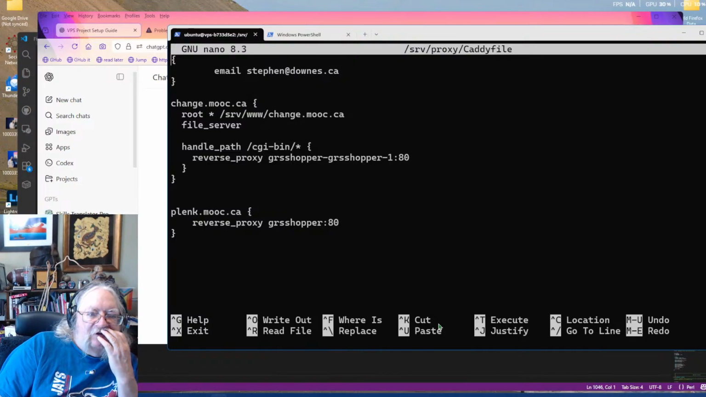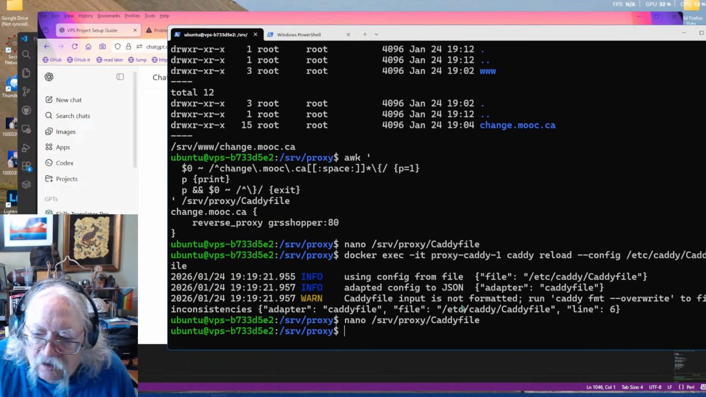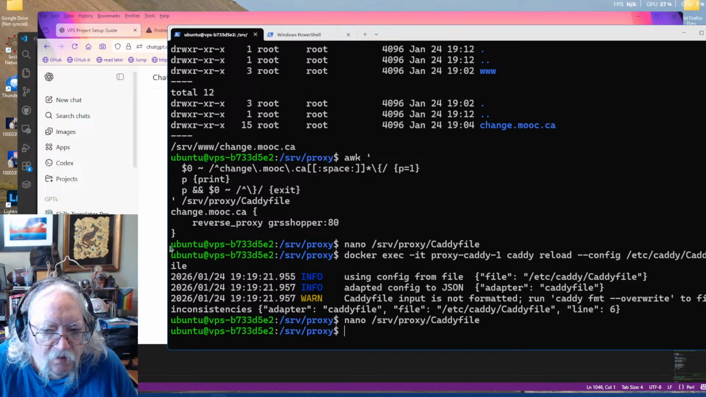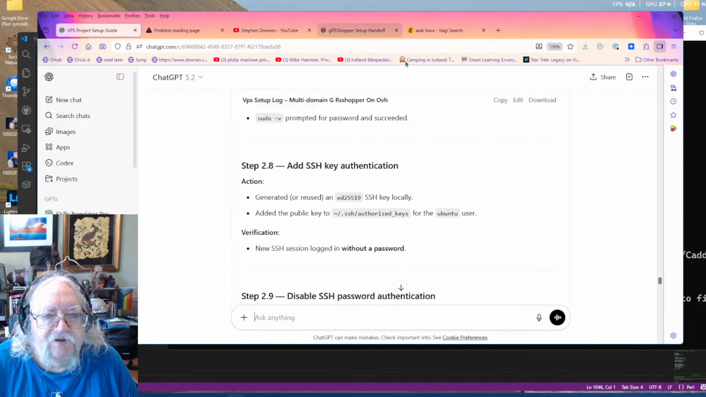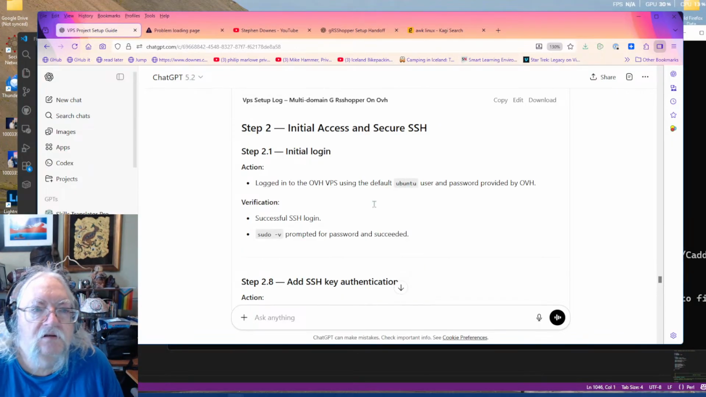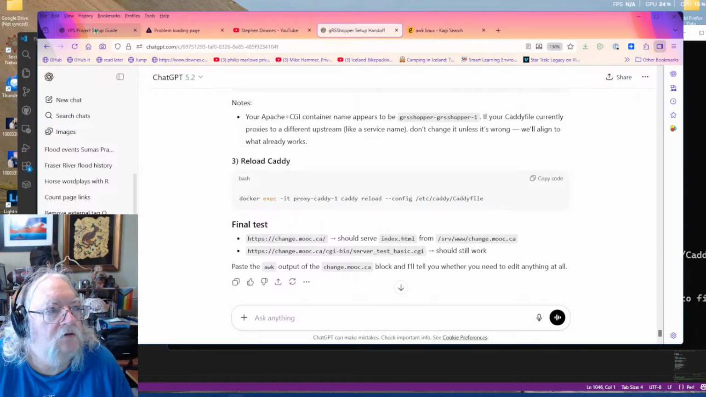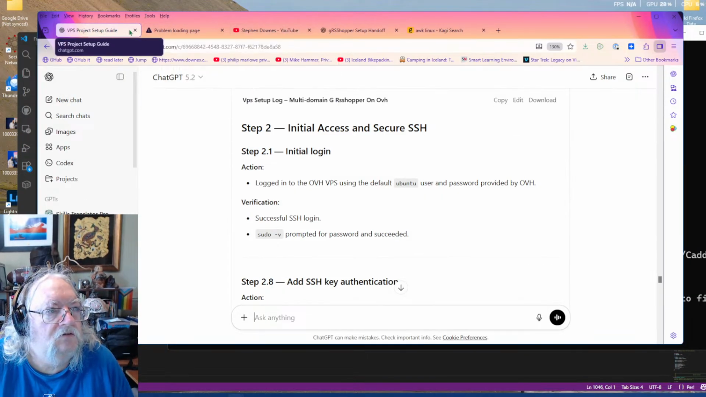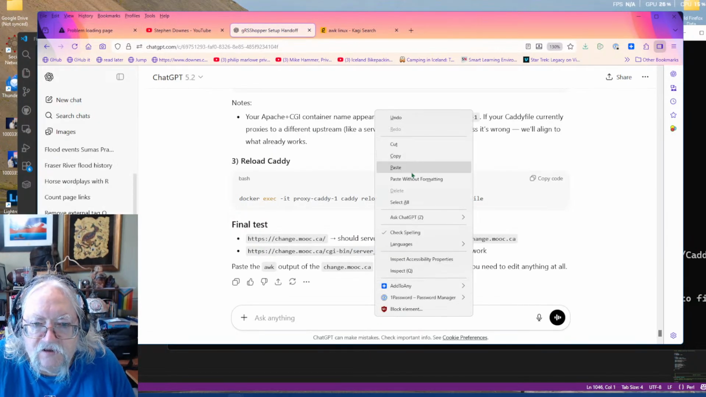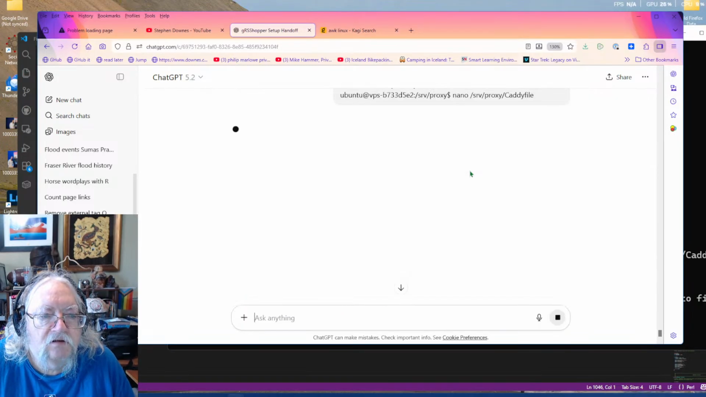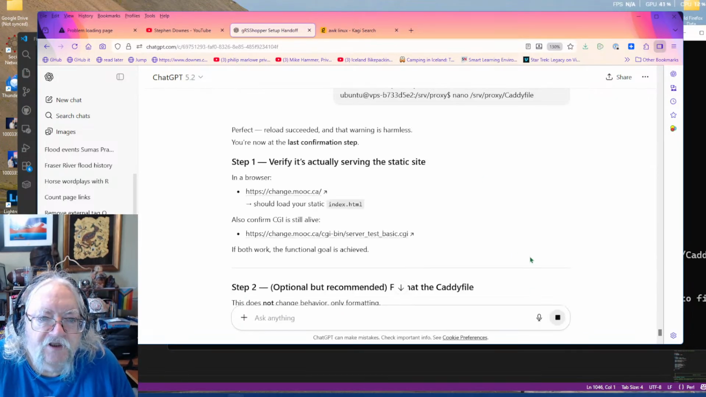Okay, now if I was just doing this, I would just run that command. Let's see what ChatGPT recommended. It'll probably say run the command as well. Oh, I'm way over here. Don't need that. Okay. Paste. Reload succeeding, and that warning is harmless. Oh, okay.